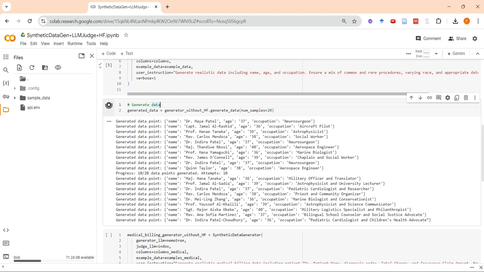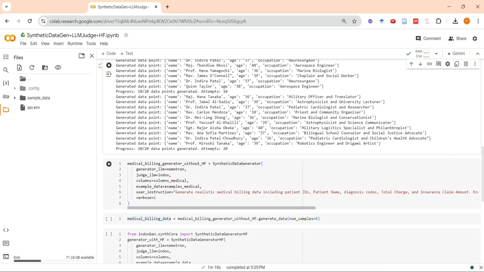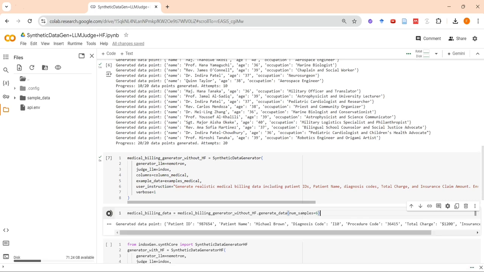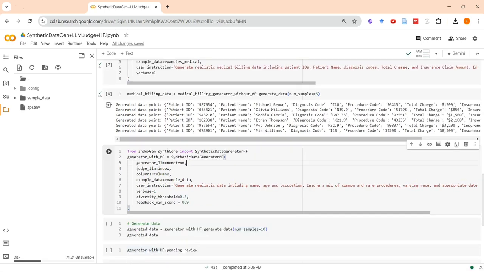Here's how it looks. I'm also generating some data using the generator with the LLM judge for medical billing examples. This should create complex datasets. Now we'll wait for the generation process to complete. It's worth mentioning that the effectiveness of both the generator model and the LLM judge will have a significant impact on the results too.